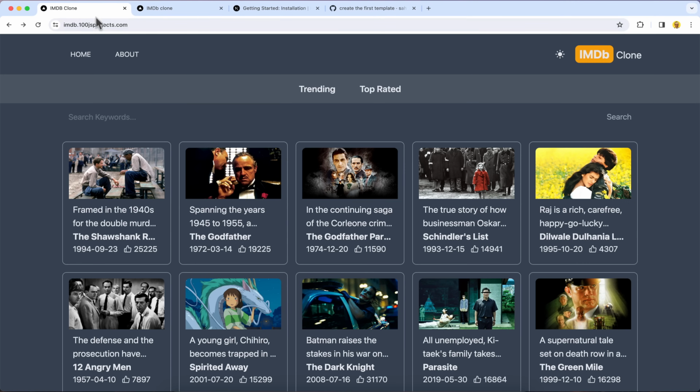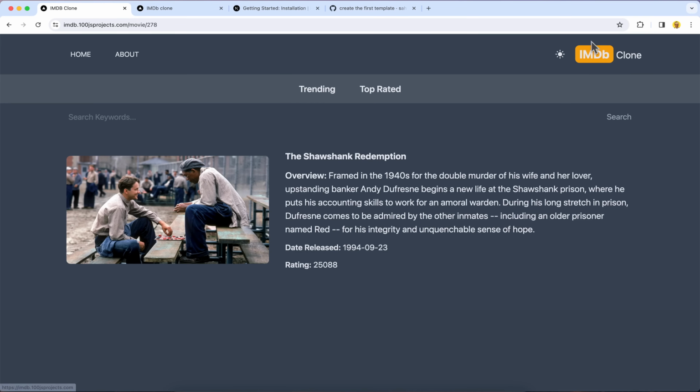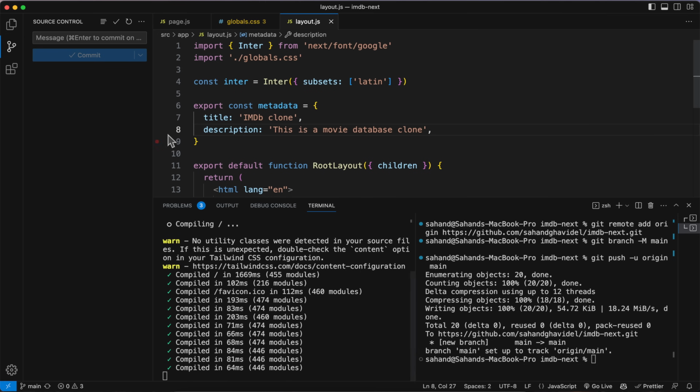All right, in the last section, we installed Next.js and Tailwind CSS and created our first template. We just got this home here in the home page. In this section, we're going to add the header section like the one in the final version. As I mentioned before, this header is common in all pages. So we need to add it to the layout file to be able to see it everywhere. So let's create the header component first.